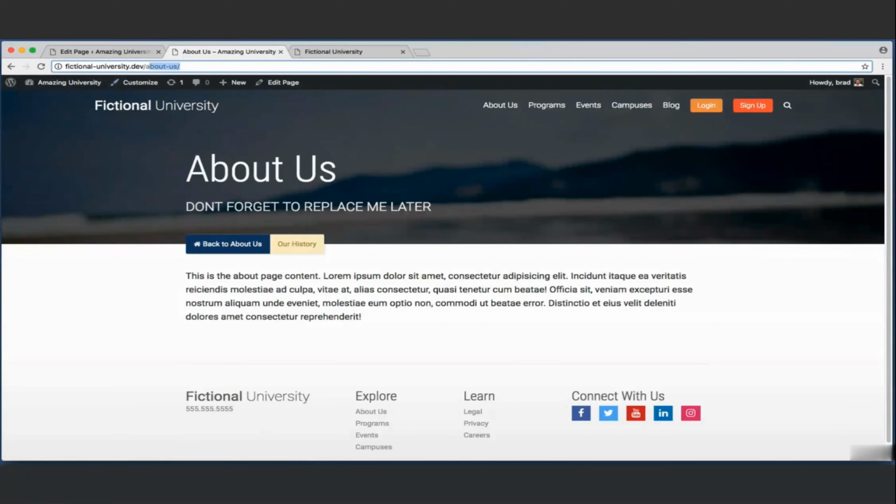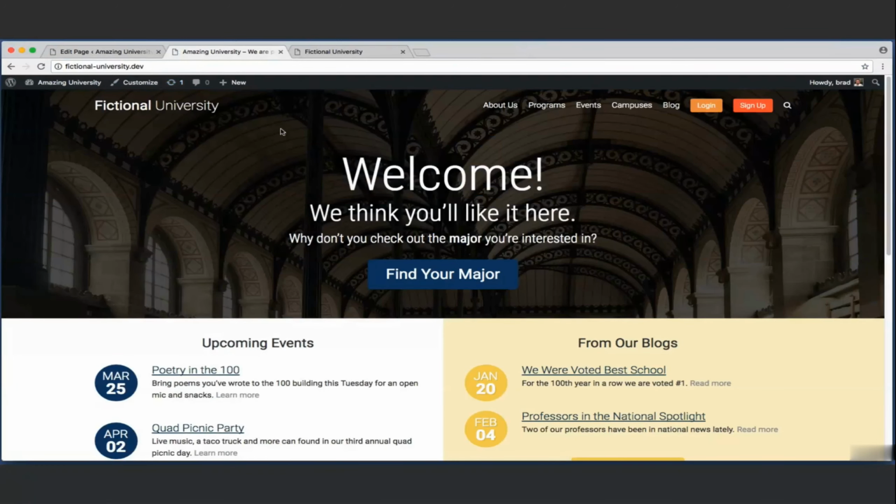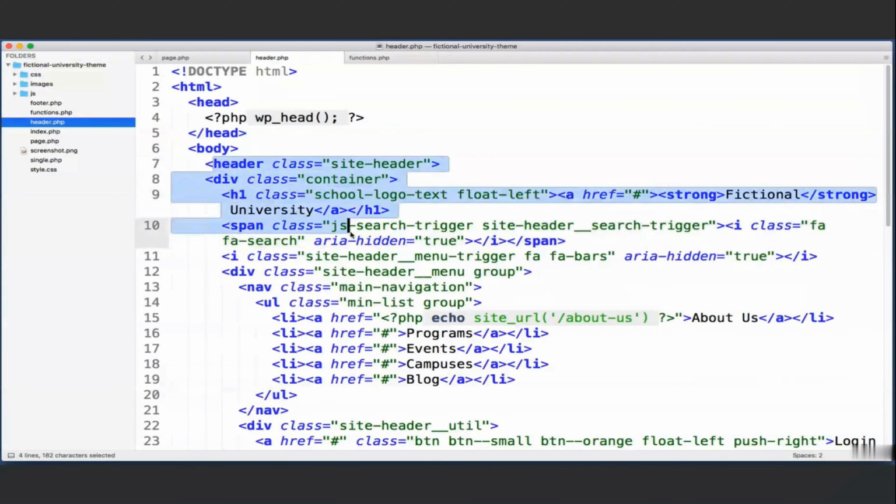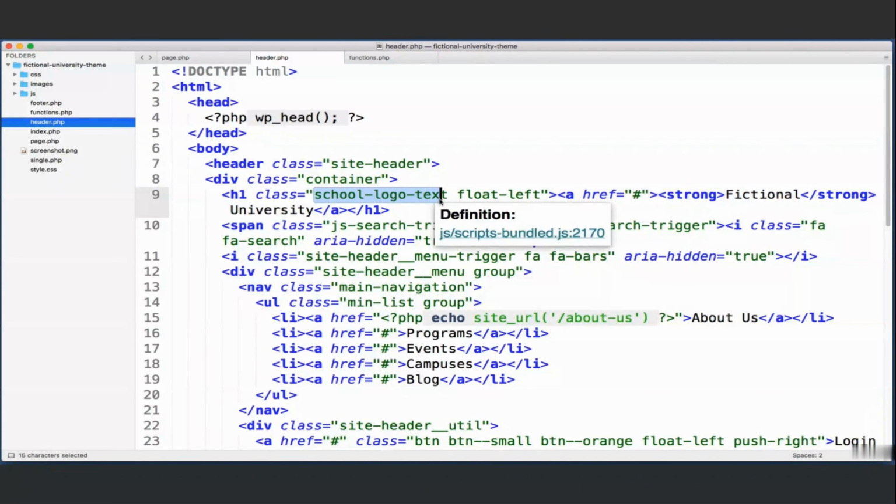And now even if I go back to my home page, when I click on this About Us link, we are in business. Next, why don't we set things up so that if you click on this logo in the top left corner, it takes you back to the home page. So up at the top of header.php, just a couple lines down from the opening header tag, we see this h1 with a class of school logo text. And all we need to do is change this link's href value.